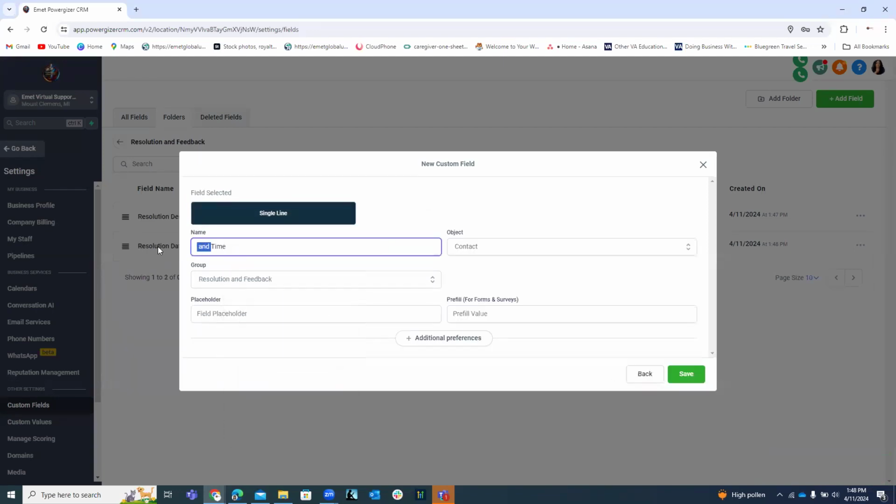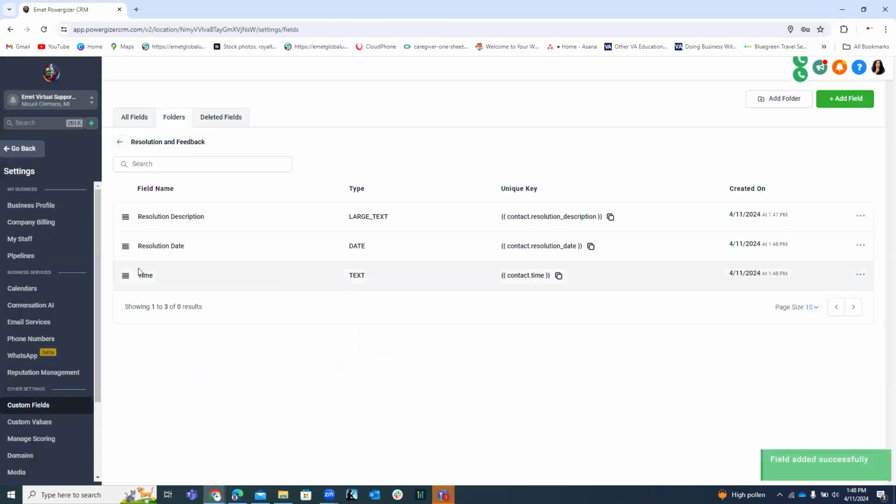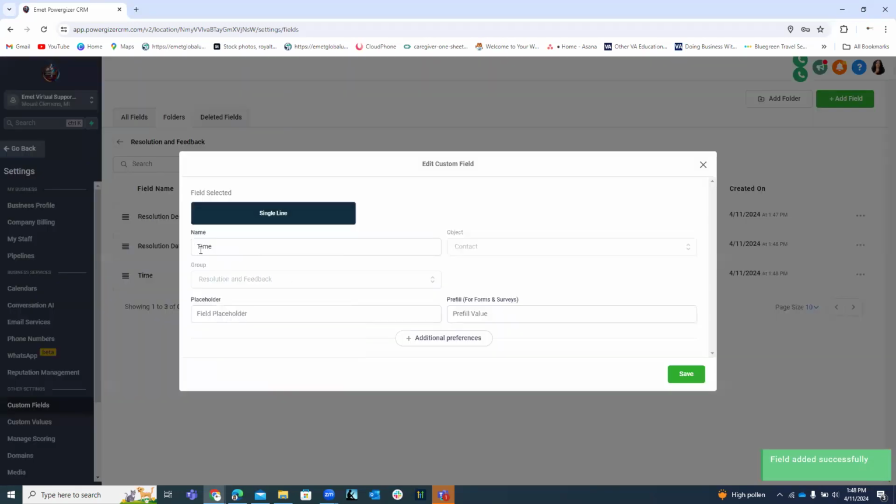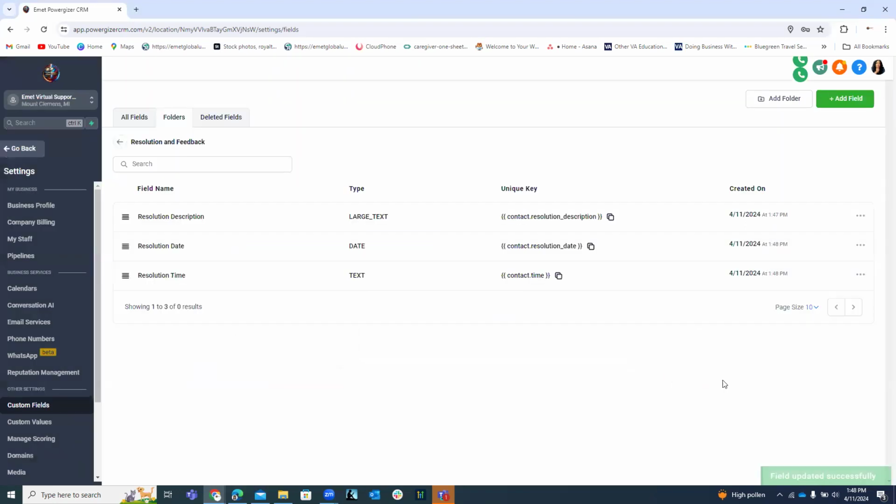I had cut that out, so I'm being lazy right now. Time, save. Actually, I'm going to click edit, because what time, right? And I'm going to put resolution time. See, I told you I was being lazy. Go back and edit if you are taking any kind of shortcut. You still want your work to look good, right?